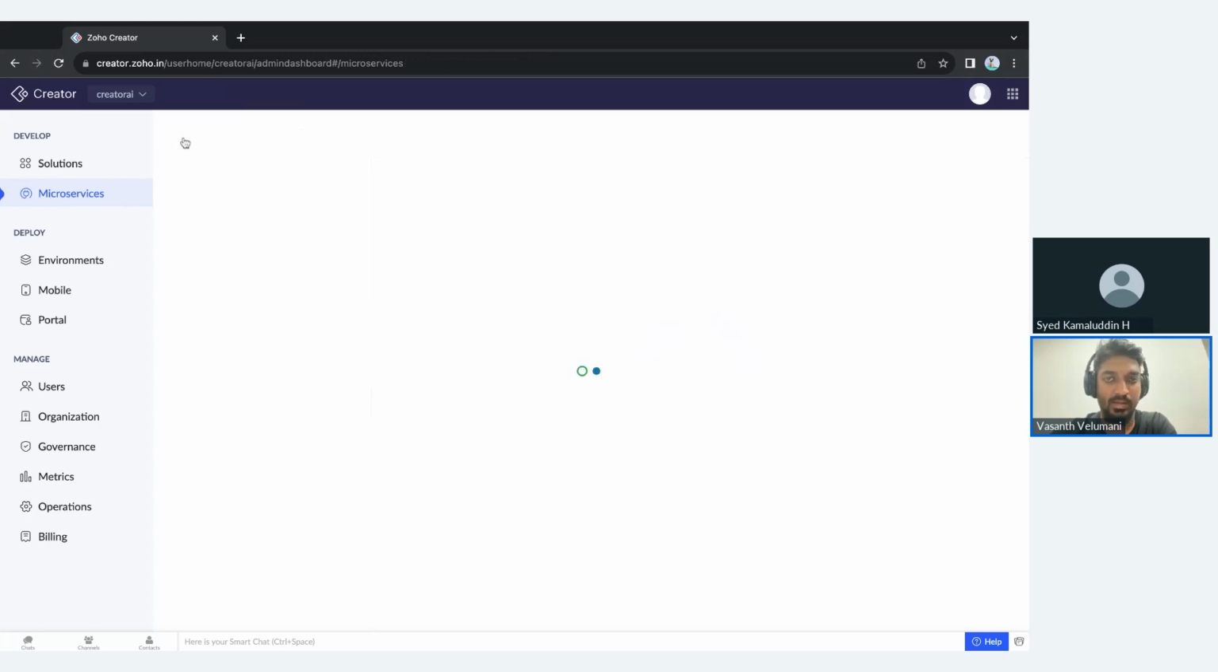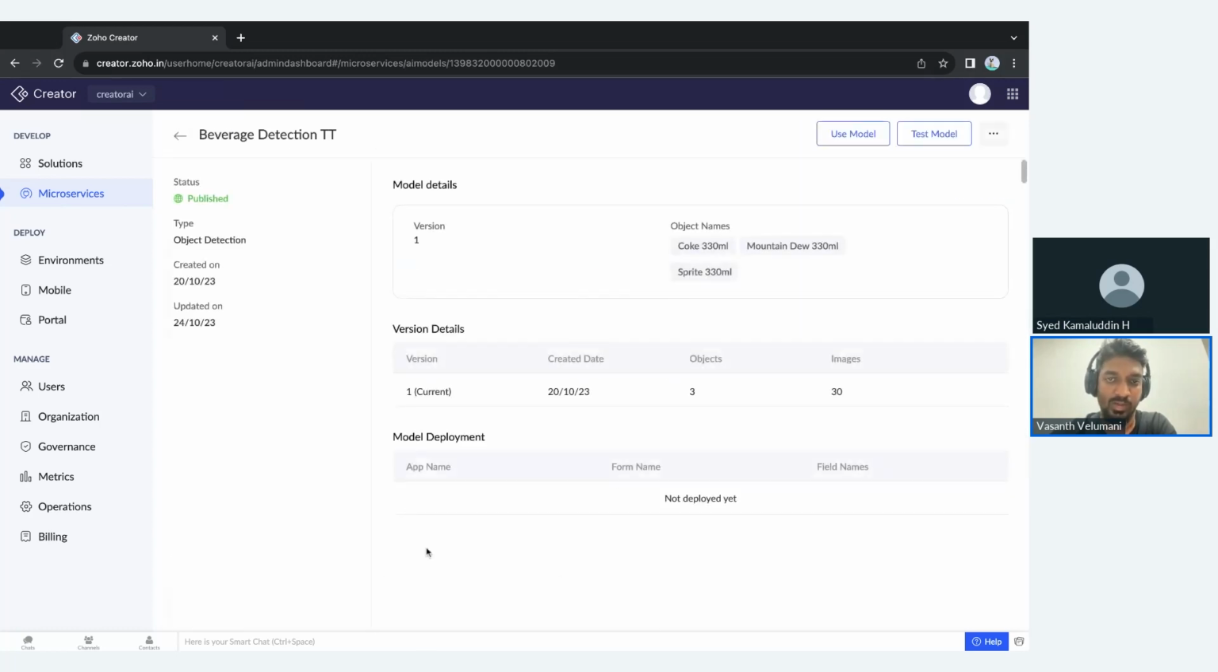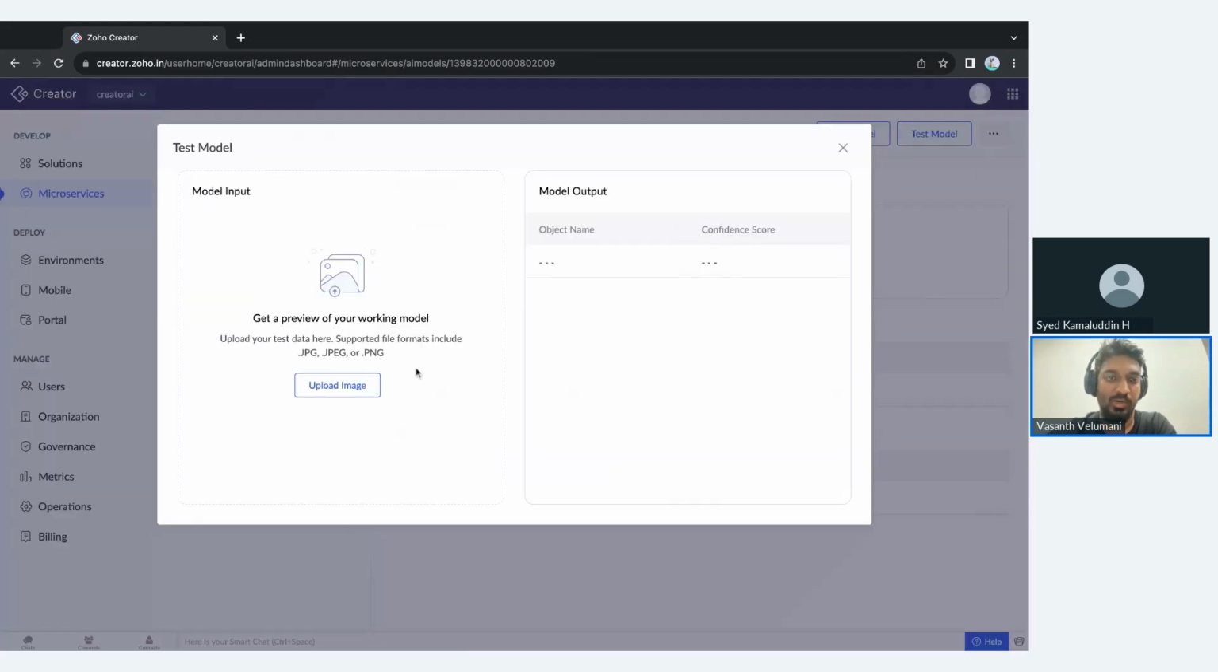Okay, we'll come back to this later. In the meantime, I'm going to show you a similar model that I already have in place. So like you see, the same objects that I added before to the model which we just trained. This model can detect Coke, Mountain Dew, and Sprite, and I'm going to go ahead and test the model out for you.